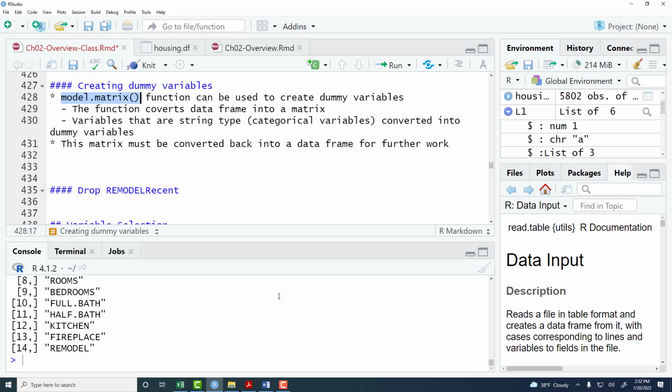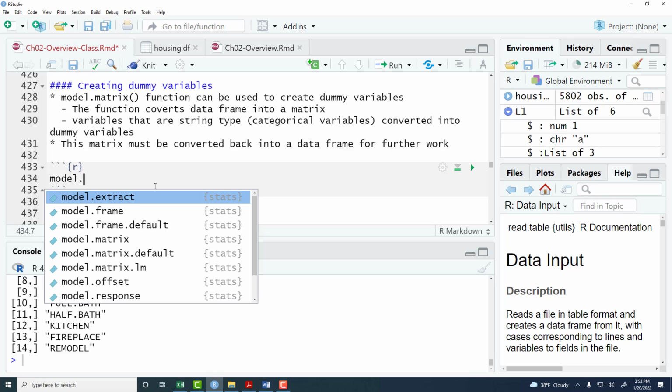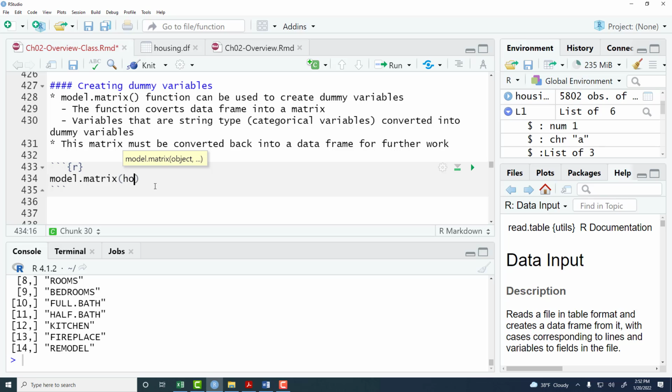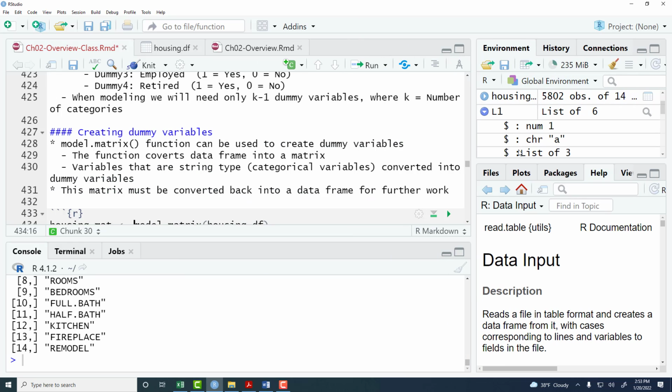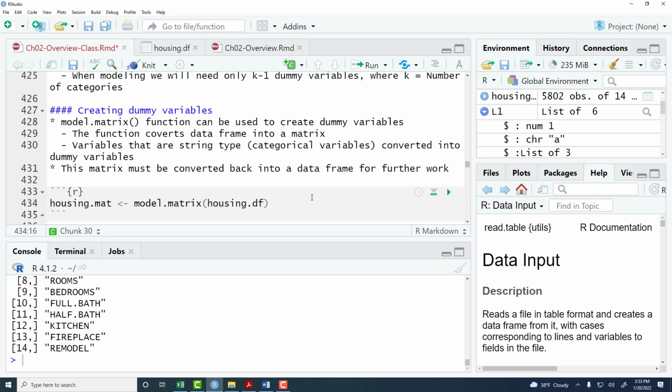Okay. So let's run that code. Now what I want to do is model.matrix of housing.df. Right. Now let's save that into housing.mat. So that will be a matrix. If you look here, it will tell you what kind of data structure you will have.